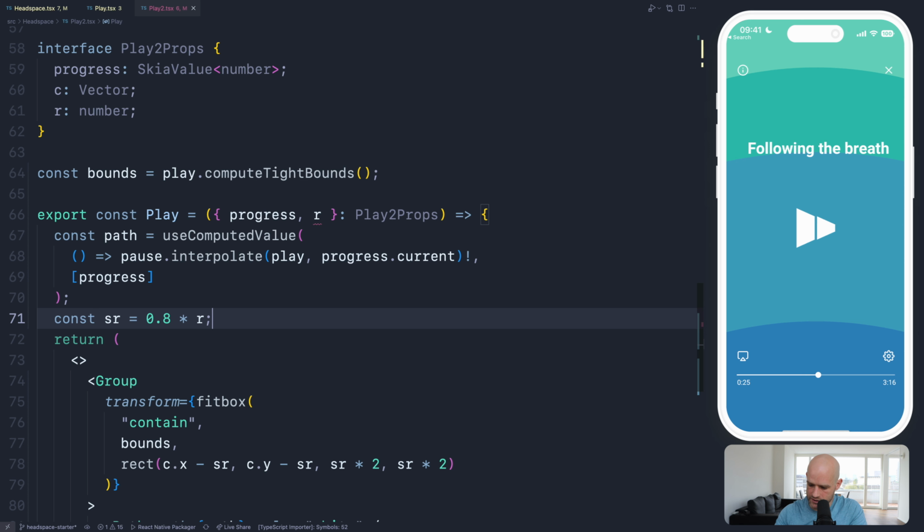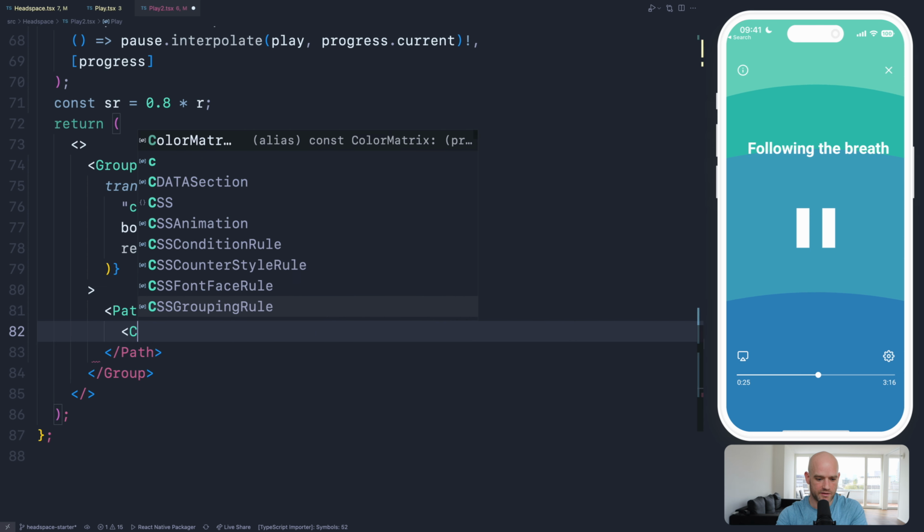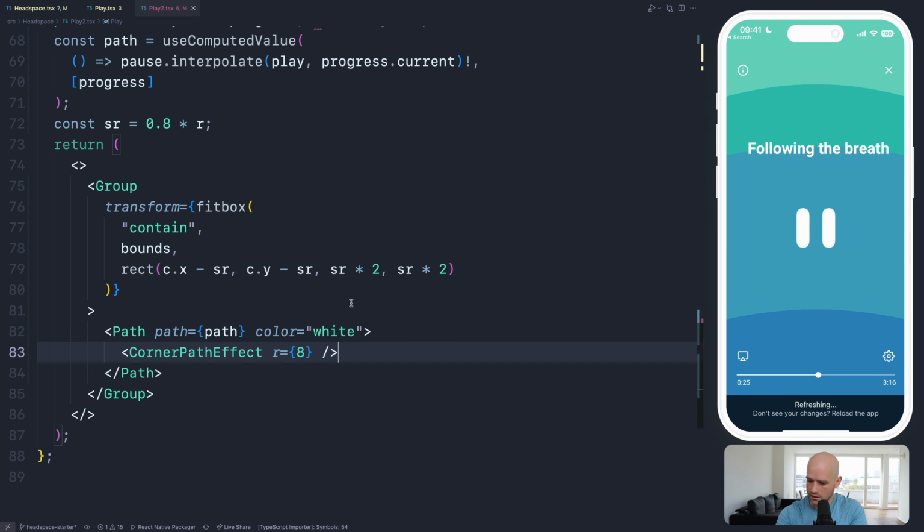I mean, it's bigger, yeah. We just see it a bit better, it's a bit bigger. I mean, here it's a bit too big, but just for the sake of the example. So one thing we can do is to add a corner path effect. And we take radius, is it R? I don't know, 8, some random value actually. Yeah, so here you have a nice corner.